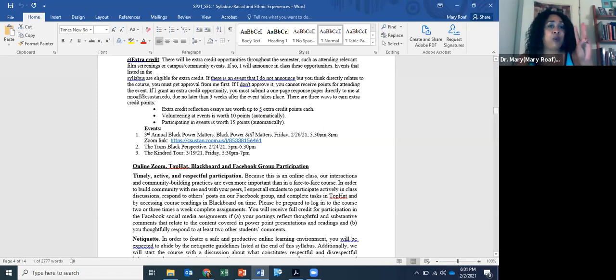There are 3 different ways that you can earn extra credit. The first is that for any event that you attend, you write up a short reflection essay, and I will have instructions for how to write it. You speak about your experience at the event and 1 or 2 ways that it connects to the course content. Those are up to 5 points extra credit each. If you volunteer at events, you automatically earn 10 points.